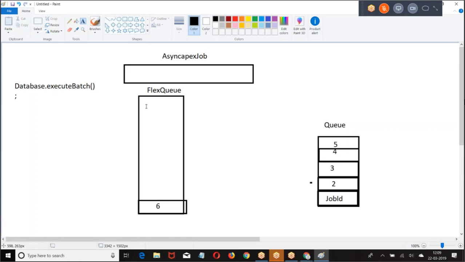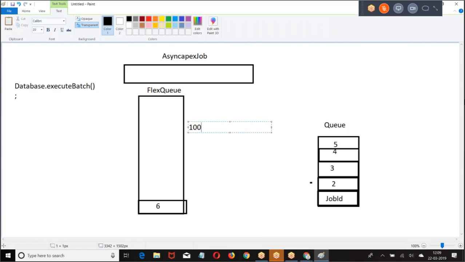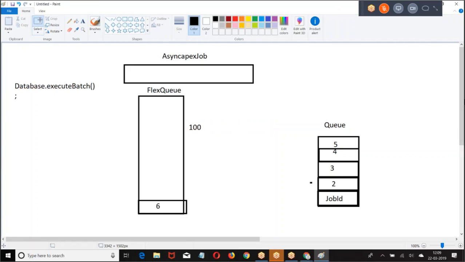If you have more than 5, they'll be added to what? Flex queue. How many jobs can be added to the flex queue? 100. If any one of the jobs is finished, then from the flex queue they'll take the job and add it to the queue.